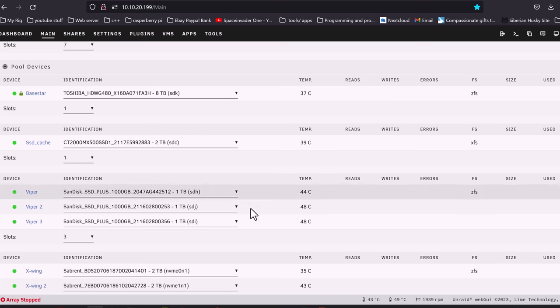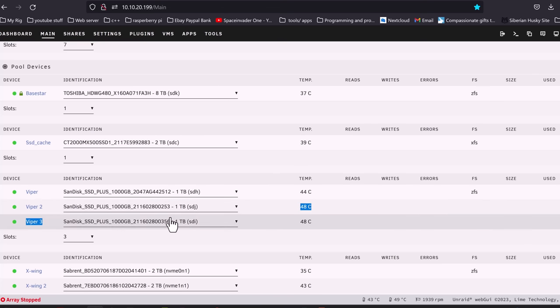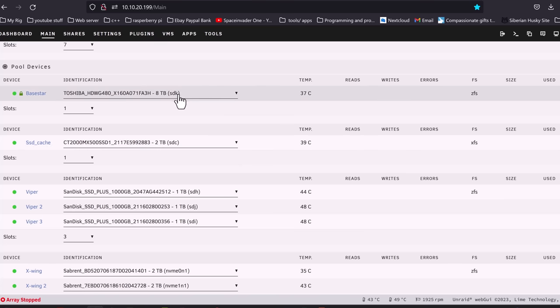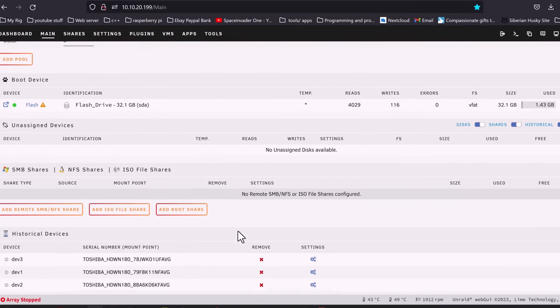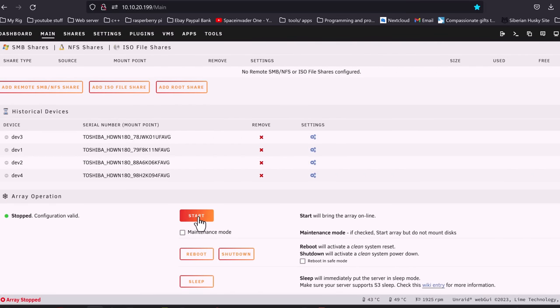Now, the reason the array stopped is because obviously my Appdata wasn't working, which was stored on this pool here, which consisted of 3 1TB SSDs. So basically my Appdata pool here, it has an unrecognizable file system, as does this pool at the top here, but the pool at the top there, a different problem, which I'm going to show you in a moment as well. So anyway, let's start up the array and I can show you all of the problems I've got a bit easier with the array started.